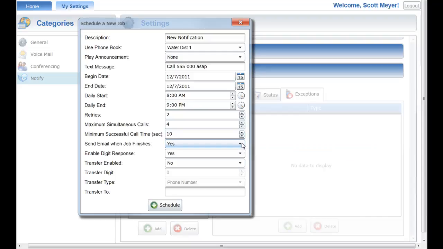You can add or delete these email addresses from the General section located below the Categories tab. Setting this option to Yes will allow the called person to press a digit on the phone in response to a notification announcement. For example, press 1 if you agree, press 2 if you disagree. The pressed digit will be displayed in the job report email.